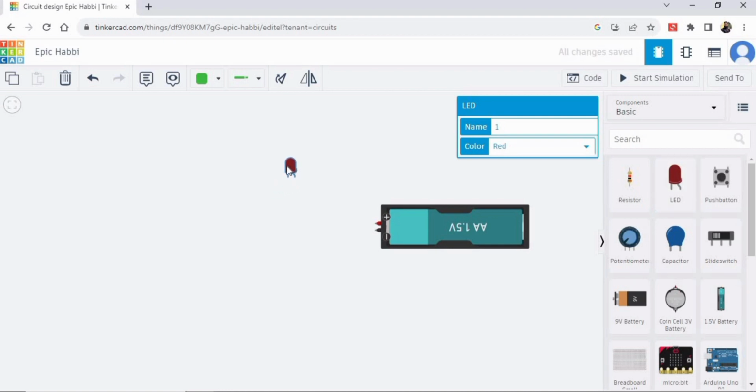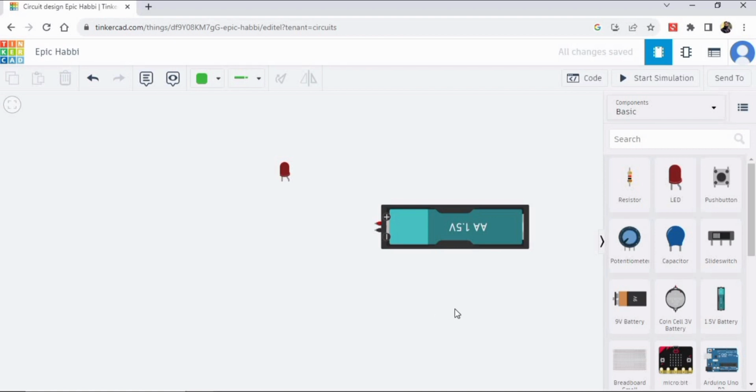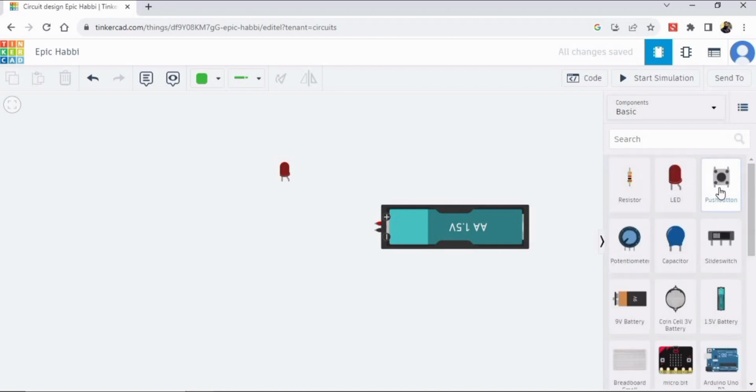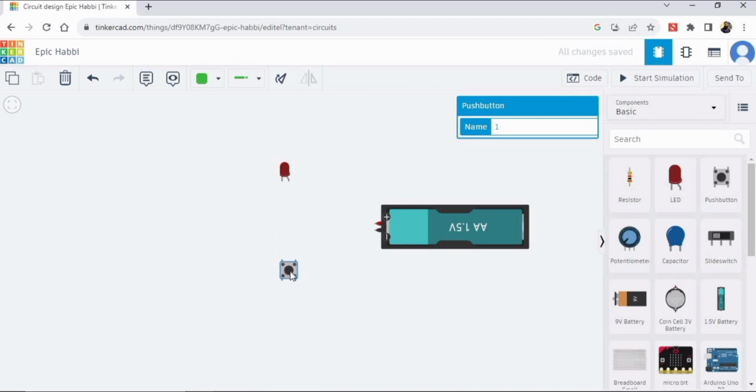It has two terminals, or you can say it has two legs. One terminal is positive and one terminal is negative. Then we would require a push button, and here we have the push button. Drag it in this environment like this.